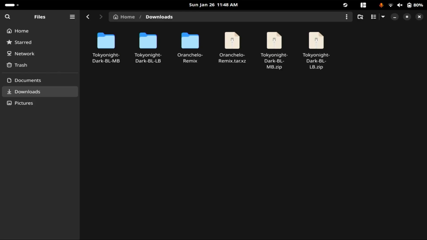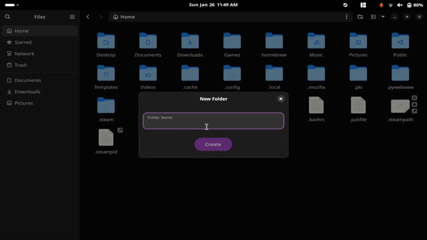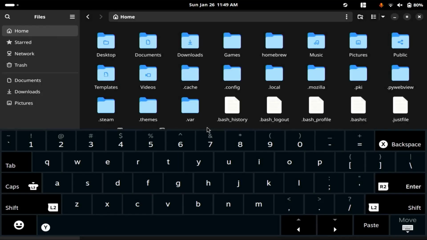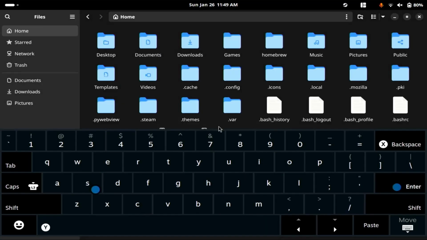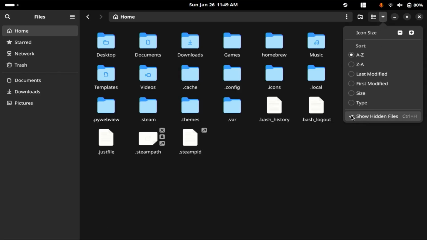Once the files are extracted, go back to your home folder and create a hidden directory called .themes. Adding a dot at the beginning of the name will just hide the folder. And also create another folder called .icons. To view this hidden directory, you can either press Ctrl plus H on your keyboard or just come here and then click on this show hidden files checkbox.